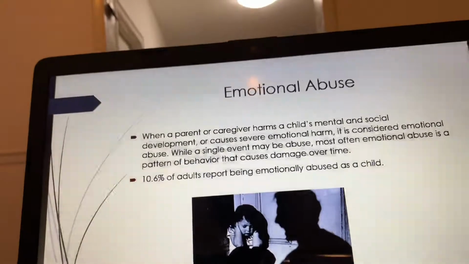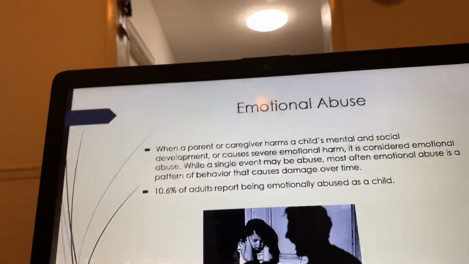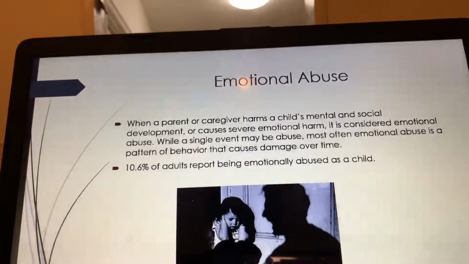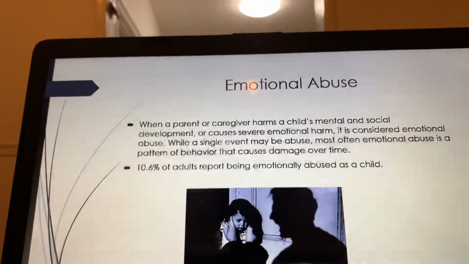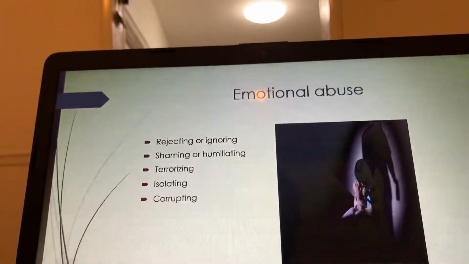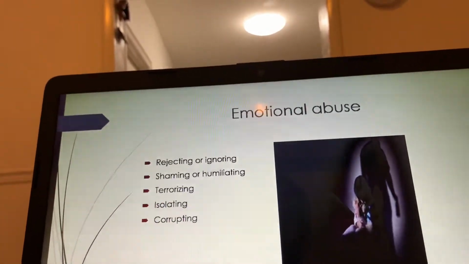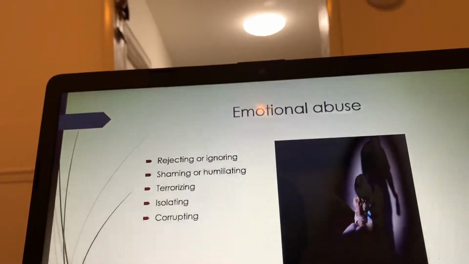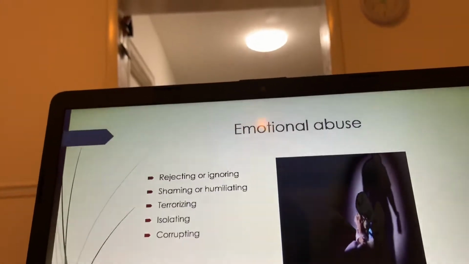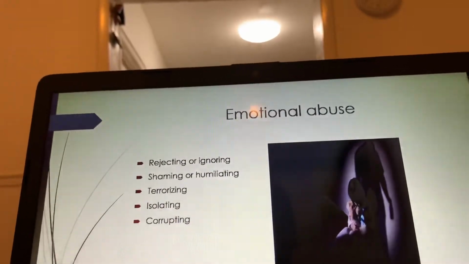10.6% of adults report being emotionally abused as a child. I think this number is not so high. I thought it was going to be higher, but I still think that it's pretty high, knowing the effects that may occur when being emotionally abused. These are some of the things that show emotional abuse: rejecting or ignoring a child, shaming or humiliating the child, terrorizing, isolating, correcting the child. These are all signs of child abuse.